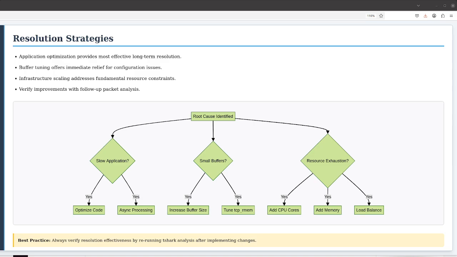Optimized code represents improving the application's data processing efficiency. Async processing involves restructuring the application to handle network I/O asynchronously, preventing blocking operations from stalling socket reads. These application-level changes often provide the most effective long-term resolution. The second path addresses small buffers causes. When buffer configuration is insufficient, the resolution involves increased buffer size at the kernel or application level.